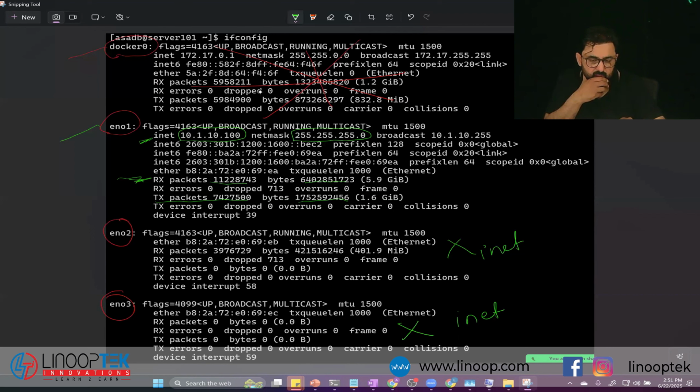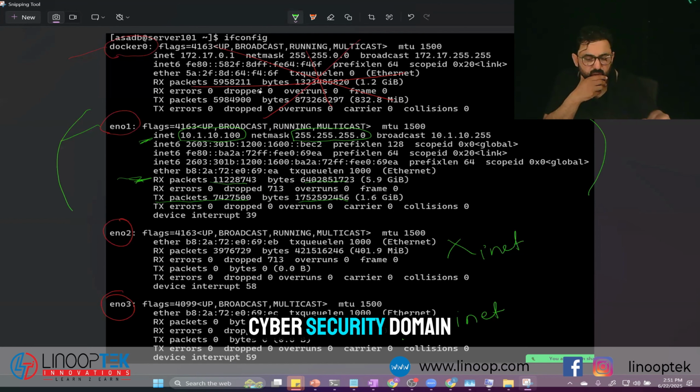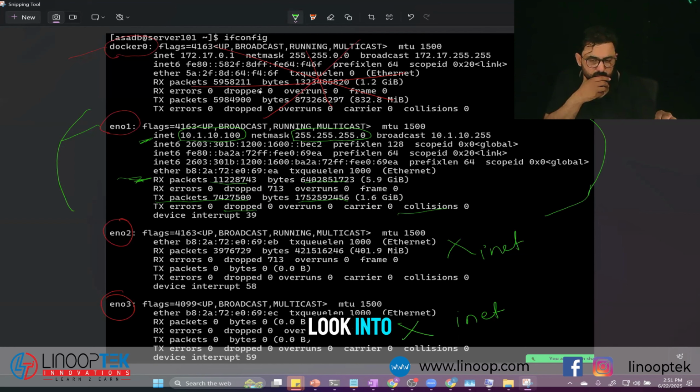And this is just beautiful information. If you are heading toward the cybersecurity domain, this is what you would be dealing with. All of these numbers, TX, RX, collisions, dropped. That's what the cybersecurity guys look into.